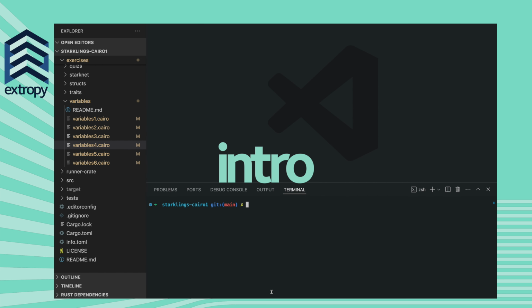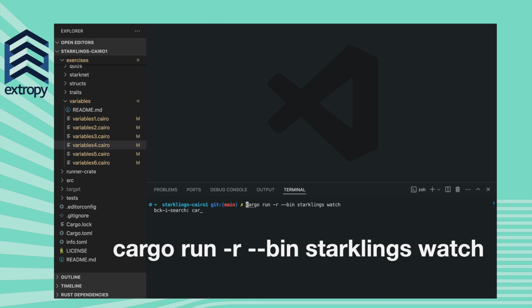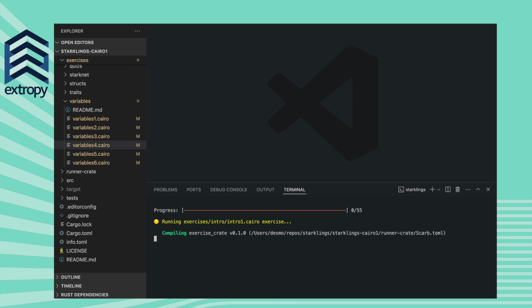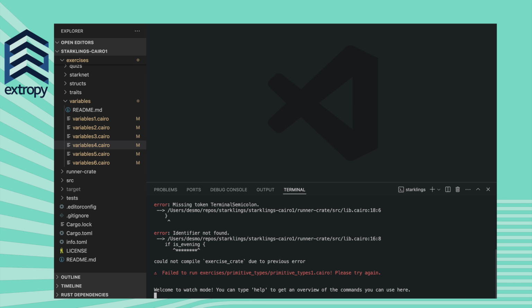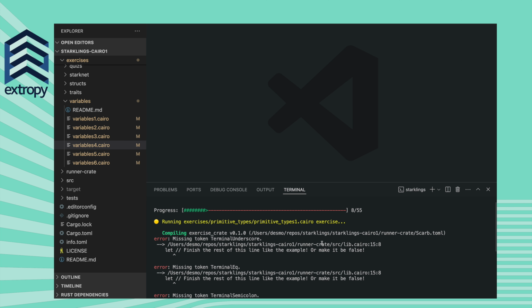Okay, so let's get our Starklings up and running. Make sure that you're in the Starklings Cairo folder, and we'll go ahead and run the command, which is cargo run -r --bin starklings watch. We'll go ahead and run that. And this will load up to the latest exercise that is not completed. And if you're following along, it should be primitive types 1.cairo.